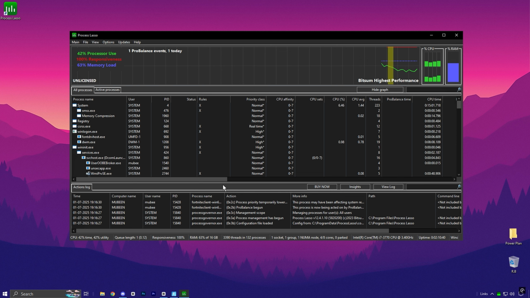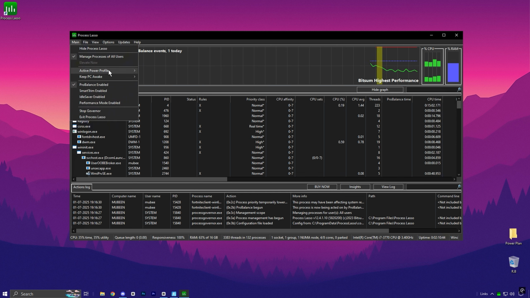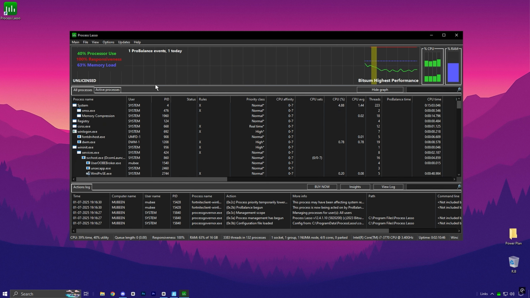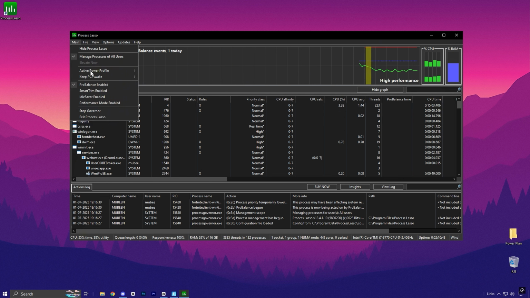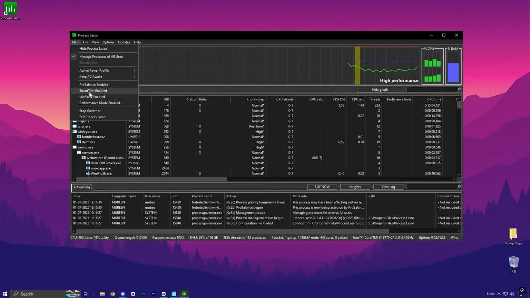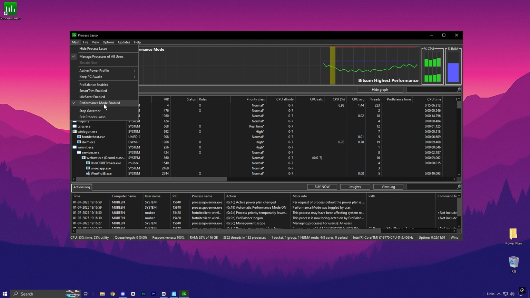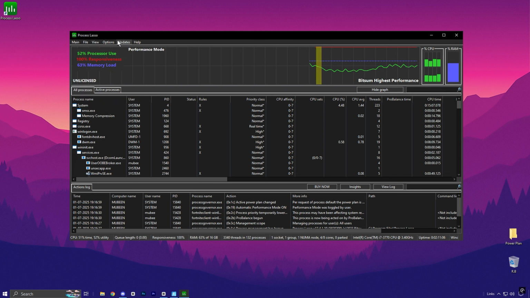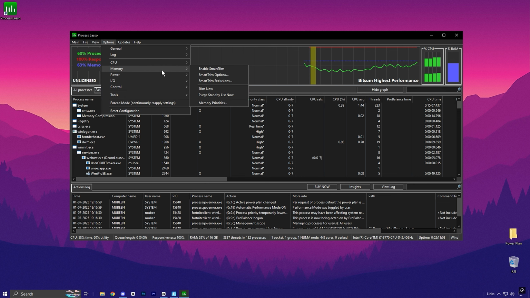To get the best performance, begin by adjusting your PC's power plan settings. Choose high performance to ensure your PC is running at its peak. Make sure to uncheck the ProBalance, Smart Trim, and Idle Saver options. Disabling these features will free up critical resources for your game. After that, activate Performance Mode to enhance your system's efficiency and ensure smoother gameplay. Next, go to the Options section, where you'll find settings for memory and SmartTrim.